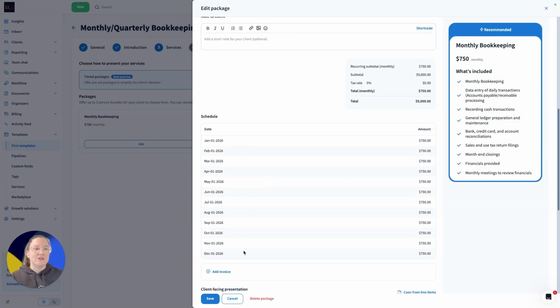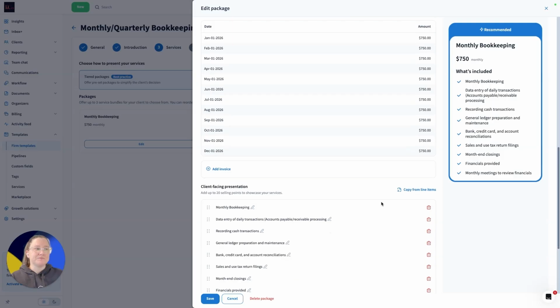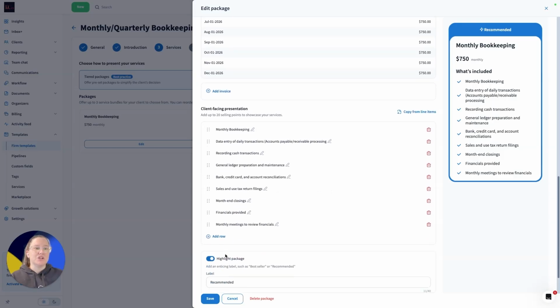And you can see how the breakdown is. So it's going to be the first of every month. It's going to be charged $750. And then you have your breakdown in your package. You're able to add or delete anything that you want to put on that list.